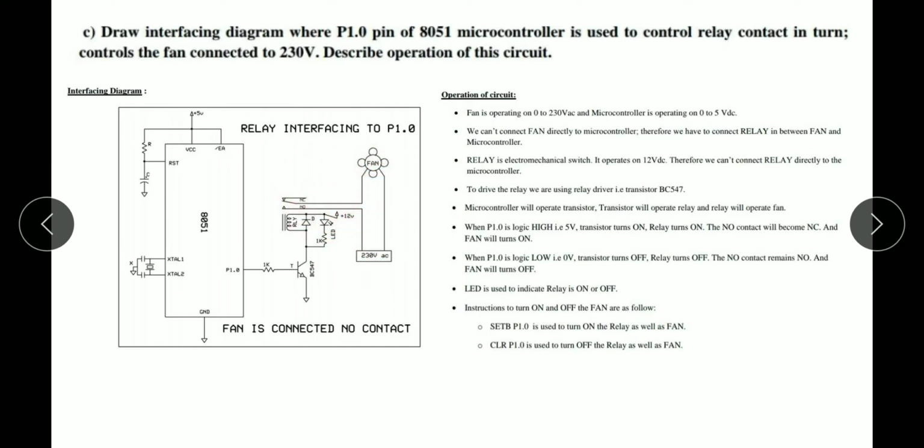So when port 1.0 is logically high, that means 5 volt, then the transistor turns on, and the relay turns on, and because of that the normally open contact closes. After that the fan will turn on. That means when port 1.0 is at a high potential, that is 5 volt, the transistor will get on, because of the transistor the relay operates, and because of the relay operating, the fan will be on.